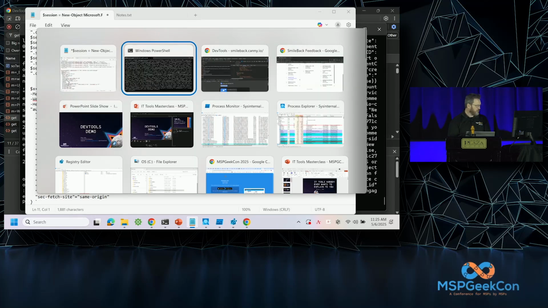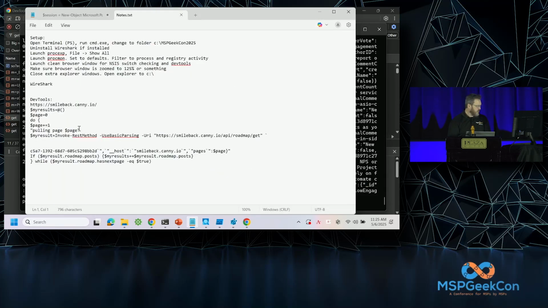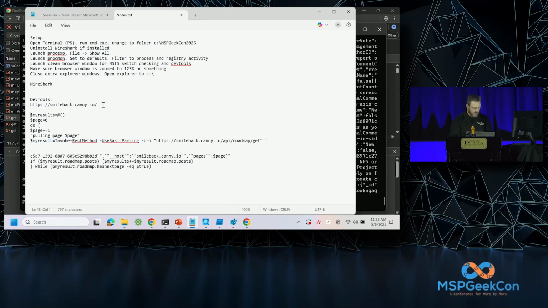I'm going to jump ahead and wrap some other stuff around it. So not only are we going to switch to REST method and store my result, but I'm actually going to set something up here. I'm going to create a variable, an array, for my results. I'm going to set a page value to 0. I'm going to start a loop, increase page, so I'm going to start with page 1. Just spit out that I'm pulling that page.